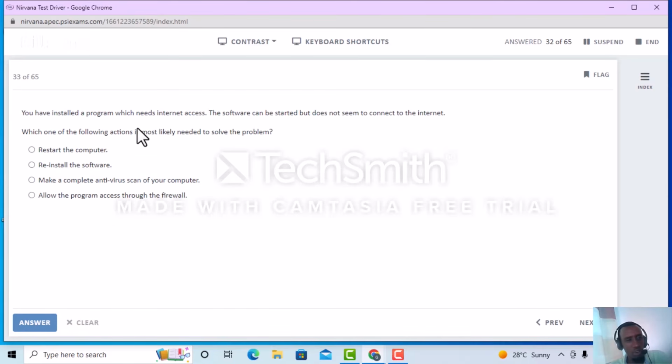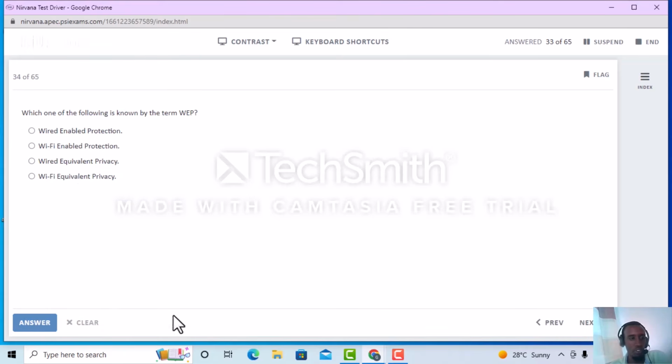You have installed a program which needs internet access. The software can be started but does not seem to connect to the internet. Which one of the following actions is most likely needed to solve the problem? Restarting a computer can be the best solution. Reinstalling the software also can be the best. Make a complete antivirus scan of your computer. Allow the program access through firewall. So these three, the first one, the second one, and the third are all okay, but the last is the best solution. So we always choose the best solution from the rest of the solutions.